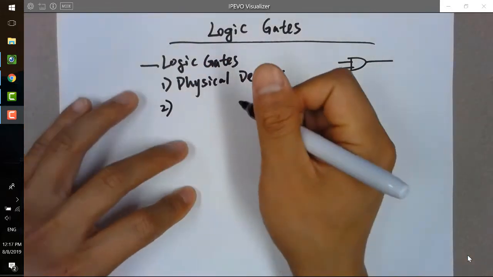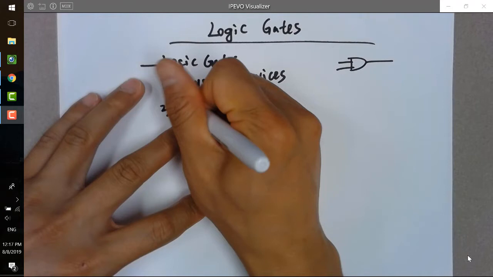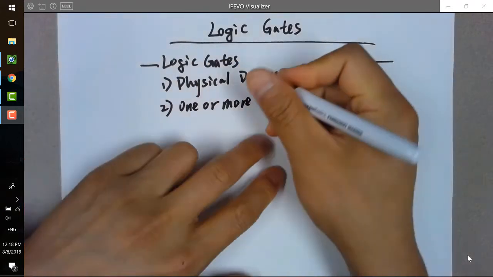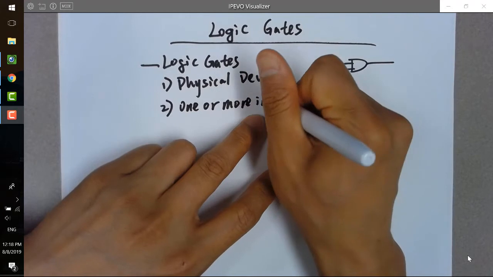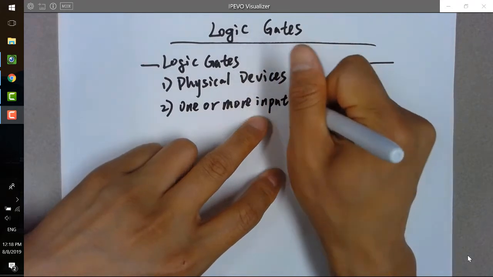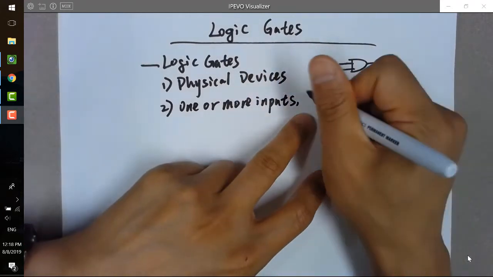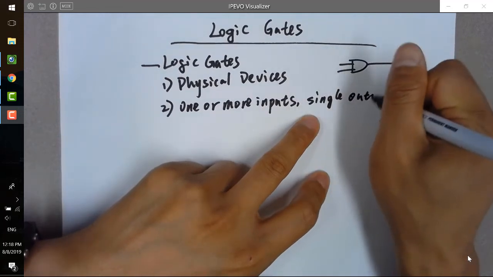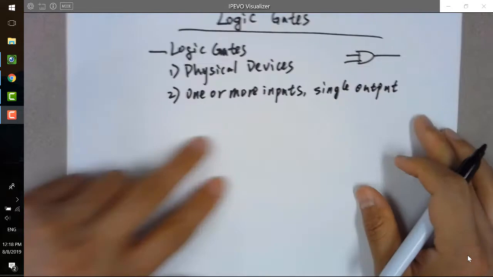Second of all, it has one or more inputs and a single output. Okay.